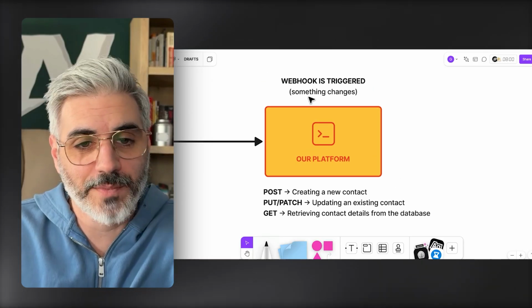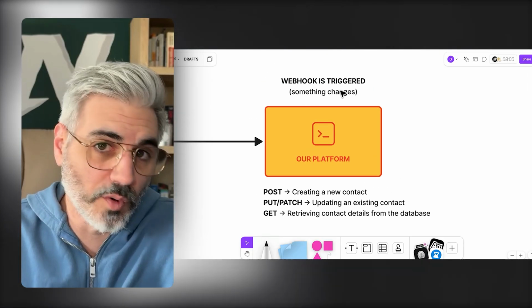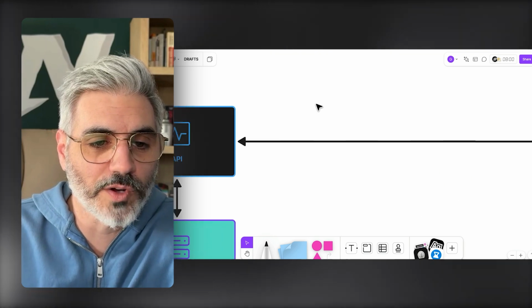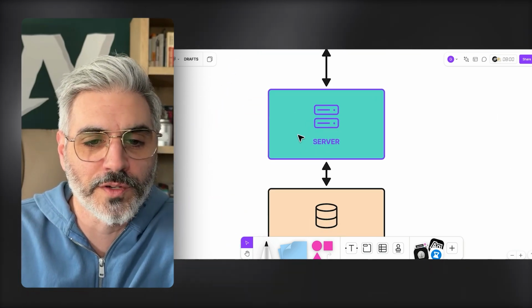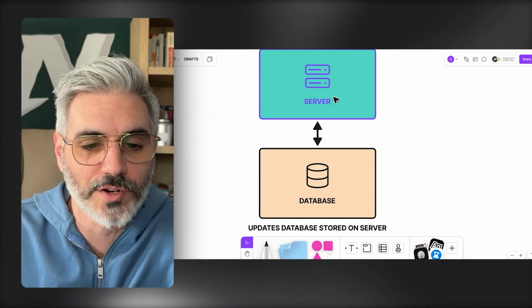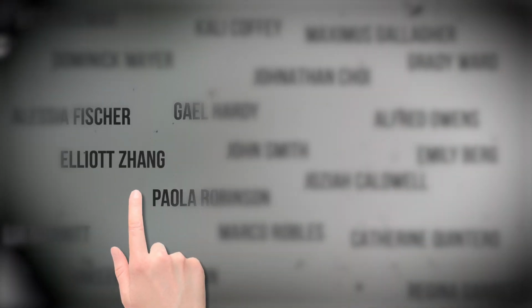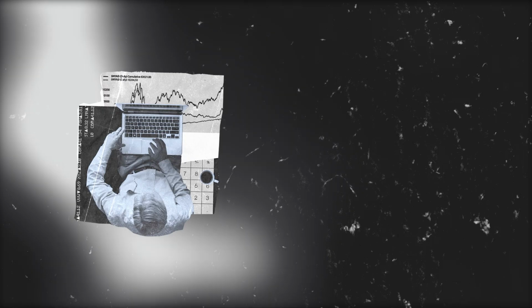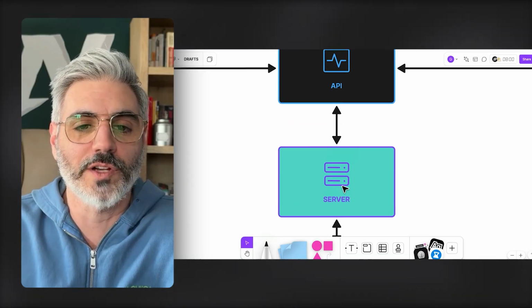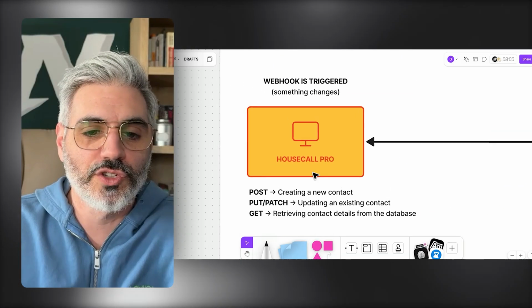What happens now when the AI books an appointment in our platform? How does it get to your platform? Well, something's going to happen. The webhook is triggered because a new appointment has been created. Now it's going to basically fire off the API, which is going to update the database, which is on our server, and it's now going to find the contact record of Joe Smith, let's say, who now has an appointment. It's going to find Joe Smith by email or phone number. It is then going to create the job and add the appointment in that contact record, and it's then going to send all this information to Housecall Pro.